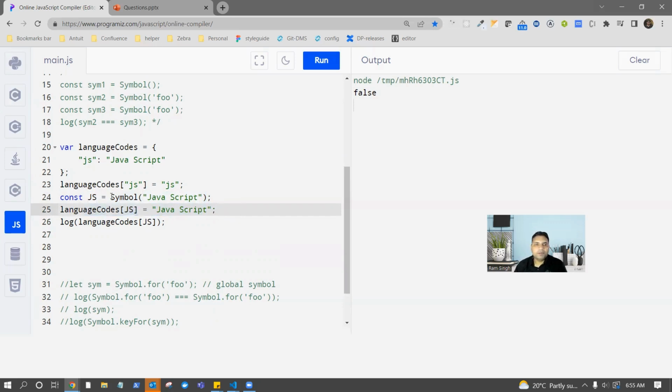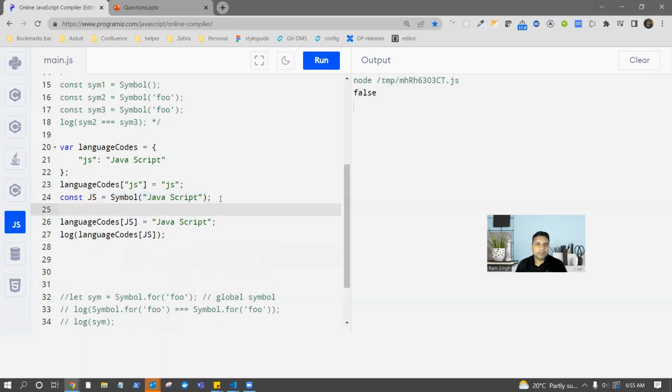Because even if you create one more symbol here, let's say a similar case, if you create this symbol foo again and again, still these values are unique symbol values. So due to that reason, this is one of the good use cases for the symbol with the object. Okay.